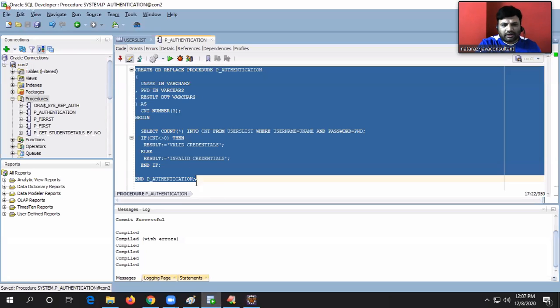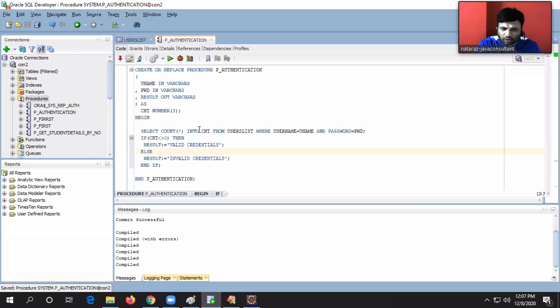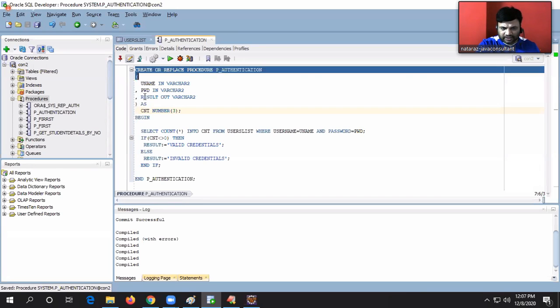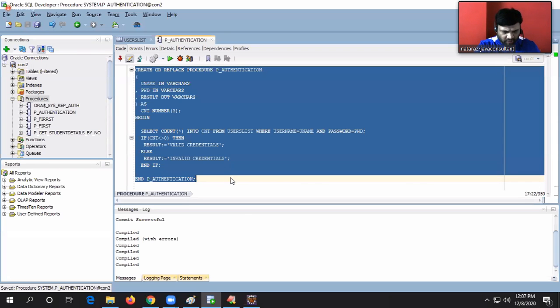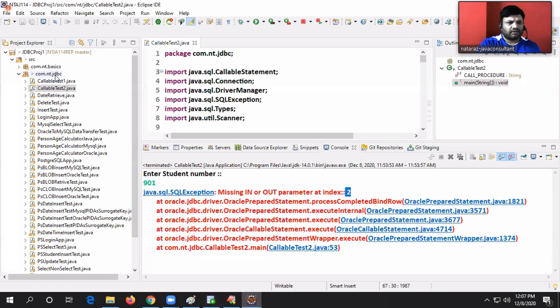Yeah, I think you understood. I'm storing the count value 0 or 1 into the CNT variable. If CNT is not equal to 0, it's valid credentials, otherwise invalid credentials. This is a syntax, and syntax should not be questioned. Then this is a local variable declaration. Anyhow, I will write all the comments when I go for it.